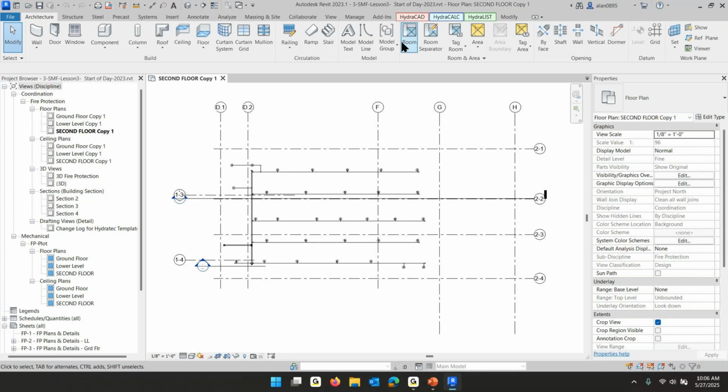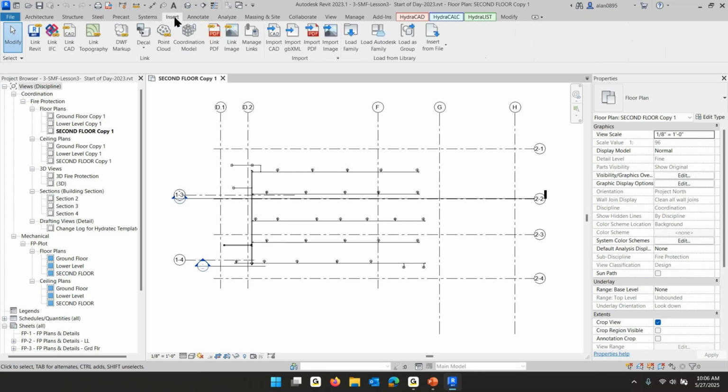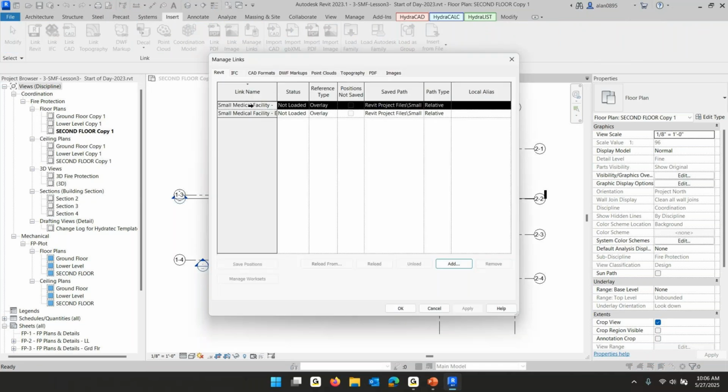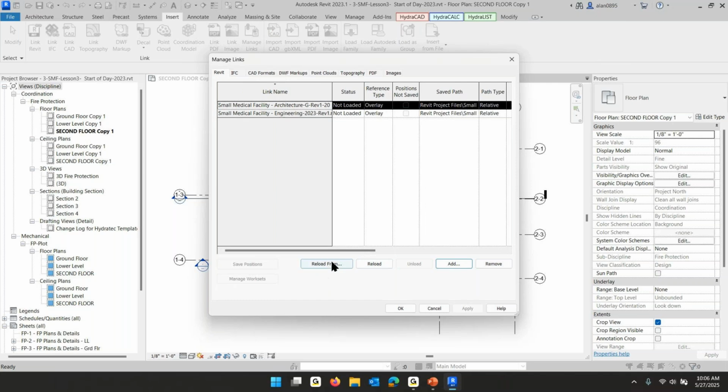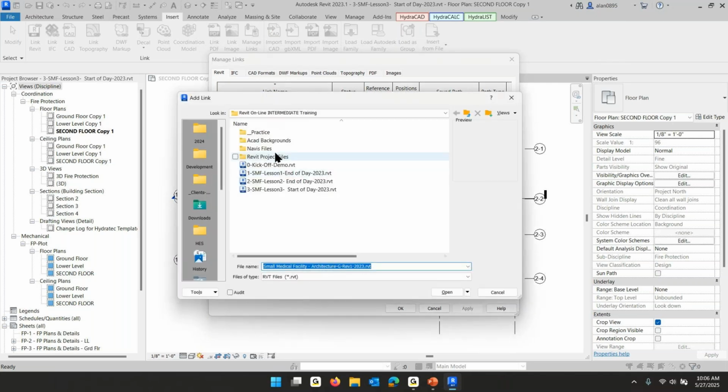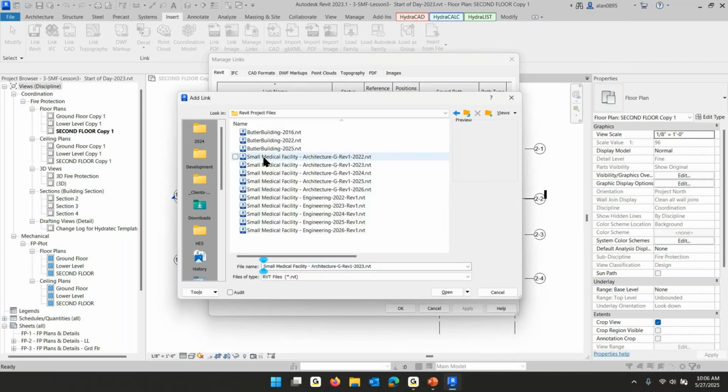So I'm going to go to Insert, and I'm going to go to Manage Links. And you see the links are still sort of noted. However, I unloaded them, so I'm going to have you reload from. I'm going to go to the architectural one first, and I'm going to say reload from, and I'm going to go to the Revit project files that we sent out a couple of last week, and I'm going to reload from 2023.